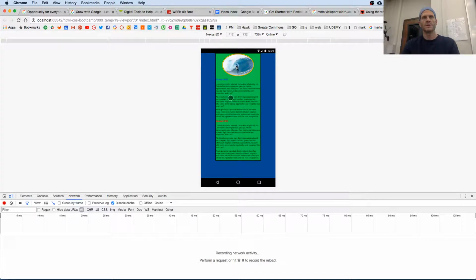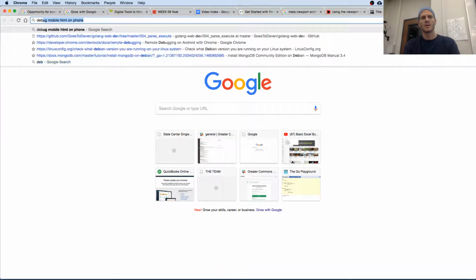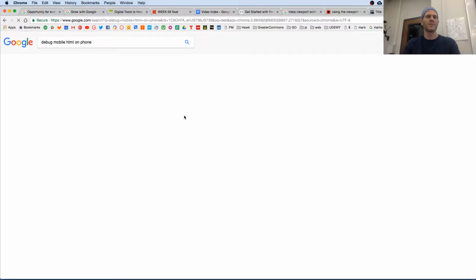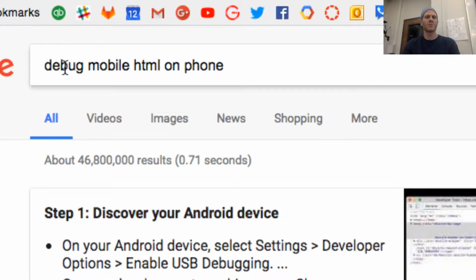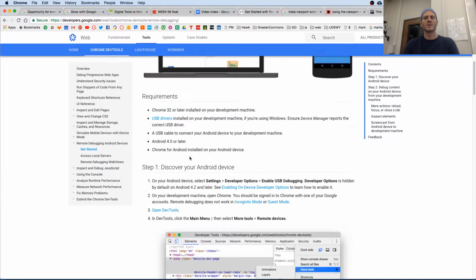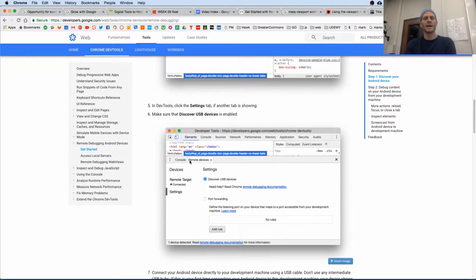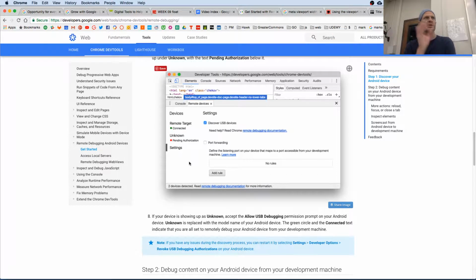If you want to debug on an actual phone, which is recommended, you could debug mobile HTML on phone. Just search for that, debug mobile HTML on phone, and then follow these instructions. And it shows you how to turn on debugging on your phone, connect it with a USB cable to your computer, and then once it's connected, you could push your web page to your phone and see what it looks like on this phone. Really useful.